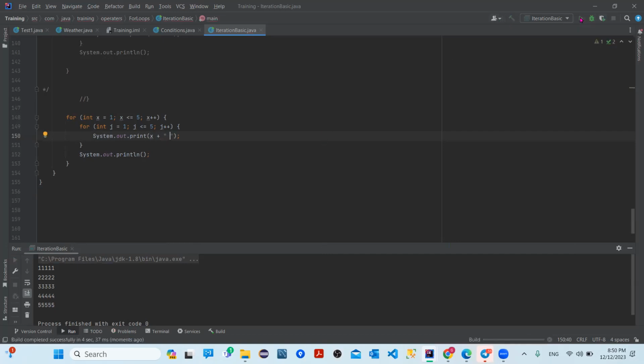See, at line number 152, we have System.out.println. This is for changing the line, because after one row of iteration, we need our output to be in the next line. So this is for that. Everyone following this?